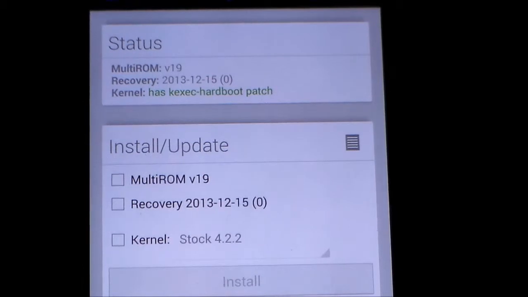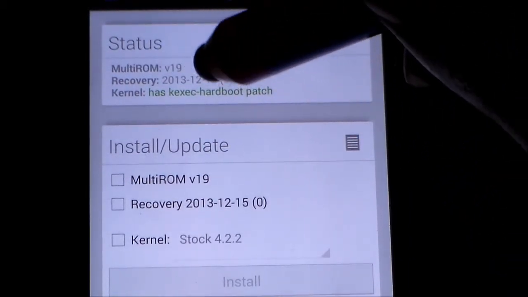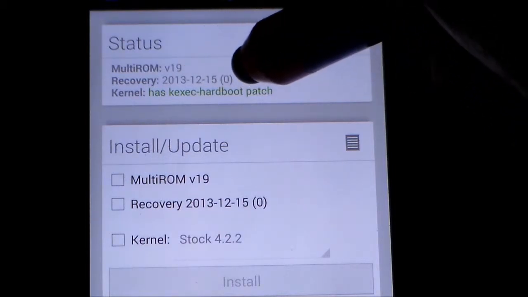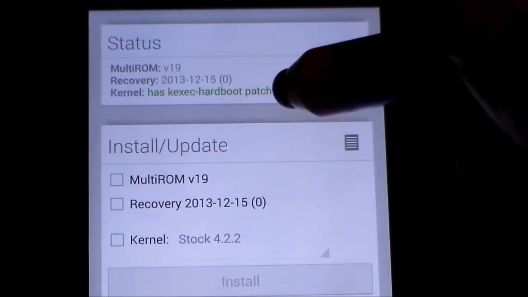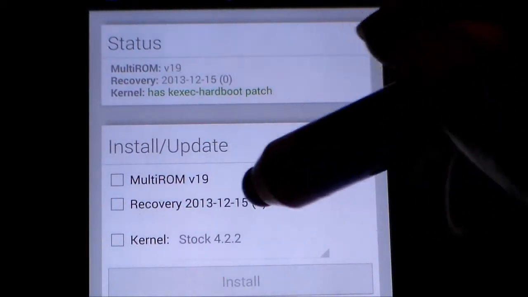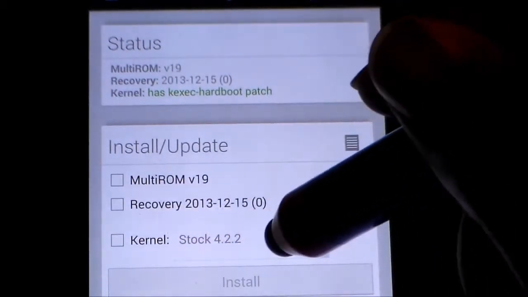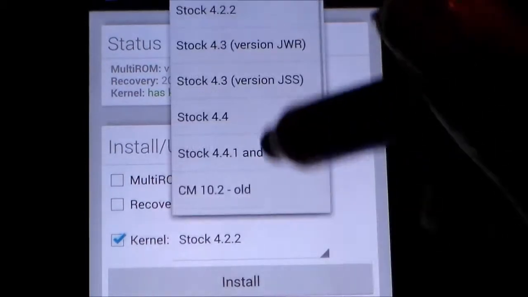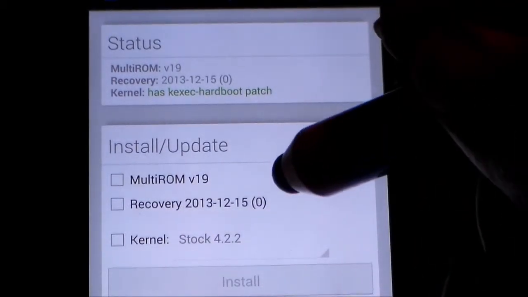I was already running TWRP, and right here where it says kernel, it was actually red because I didn't have the kexec-hardboot patch in the kernel. I was running the stock OmniROM kernel, so I just flashed a Franco kernel that had it installed. So you do need that. If you don't, and you're on a stock ROM, you can always download the kernel from here and just choose the correct kernel. But I've already done all of that.